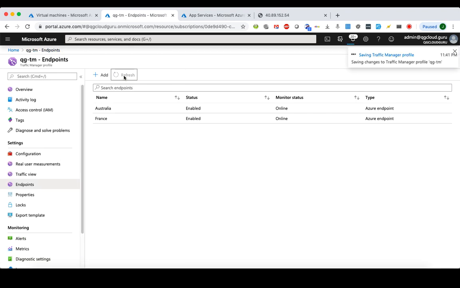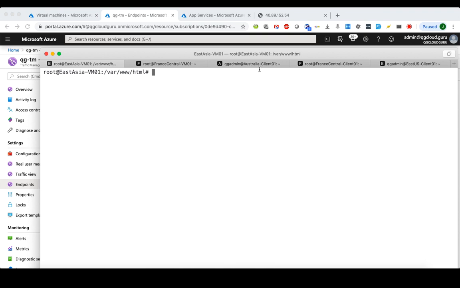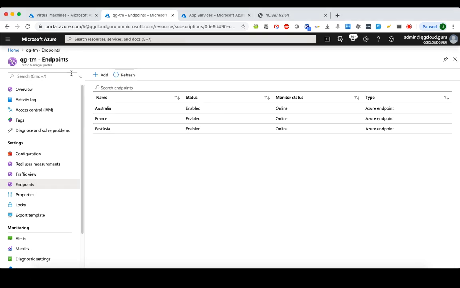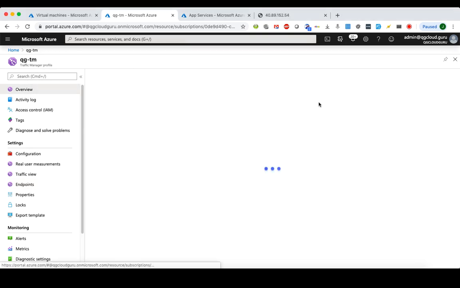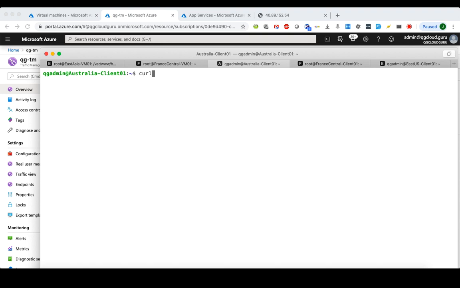Now we should have all 3 endpoints configured and all 3 endpoints are online. Now we can go and test the traffic manager. Here I have 3 clients. One is from Australia, and another one is from France Central, and the other one is from East US. So from the Australia client, what will happen if we try to access this traffic manager's URL? If we just go to curl and with this URL.